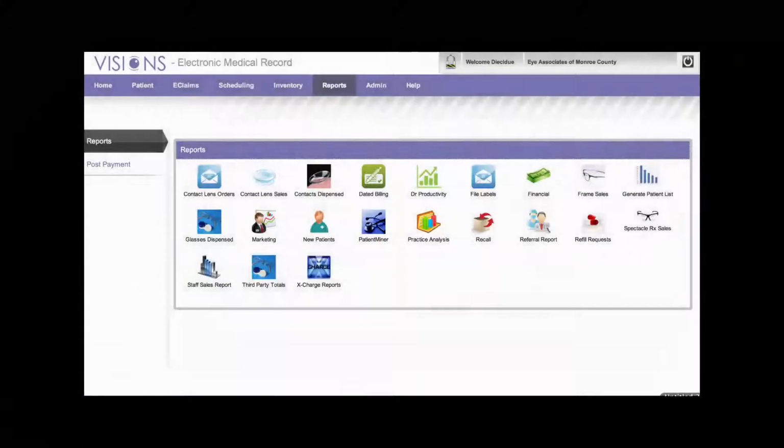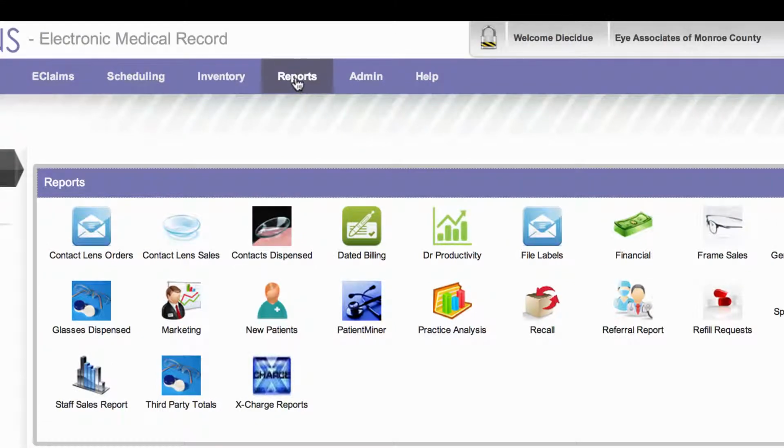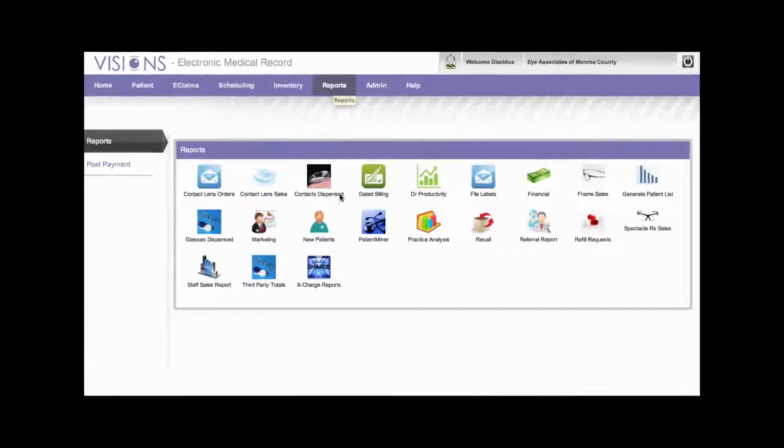Visions EMR comes with many reports that give you access to data pertaining to your practice. In this tutorial, we'll go through some of those reports. To get to the Reports module in Visions, simply click on the top main menu bar where it says Reports, and that'll bring you to this screen here.